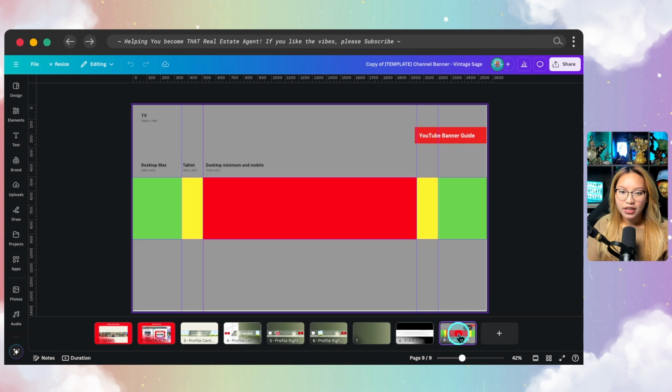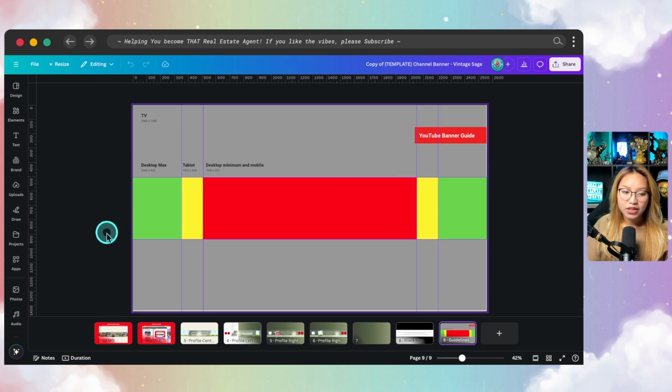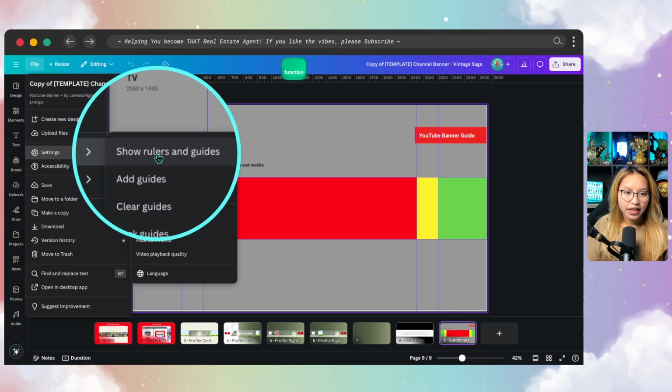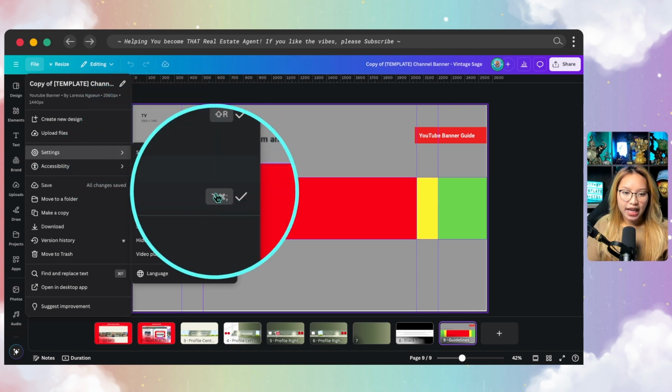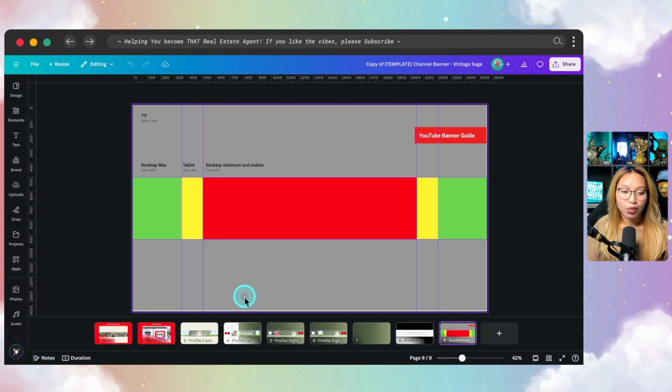So as mentioned, this is kind of the YouTube banner guide that I have created, and then I just went ahead and created the guides. So if you don't see your guides, you want to go into File up here and go into Settings and then Show Rulers and Guides. And in this case, I have locked the guides down so you don't accidentally move them when you are designing.